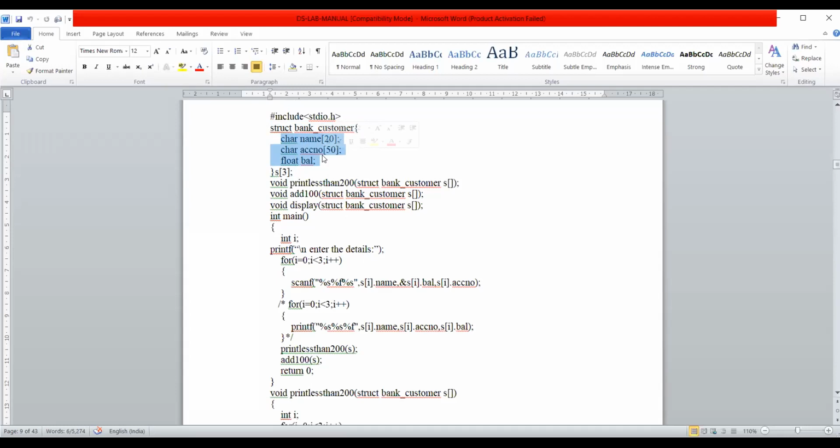Why I'm giving this as a character array is just that it can have a combination of digits and alphabets. So we are taking it as a character array. And the next is float, balance. Balance should be a floating point number. So as per the question, they asked us to store these 3 details of a customer. So we have the name, account number, and balance of the customer in the structure.